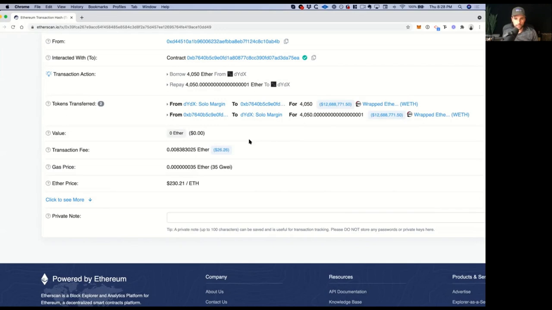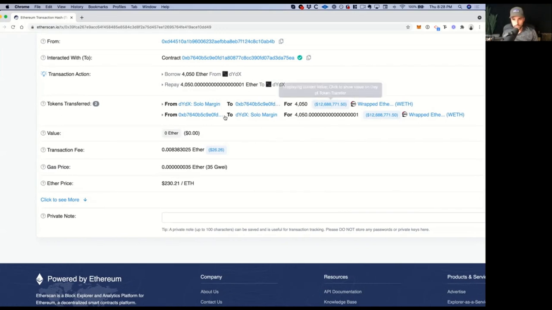And so if you were to perform this on the mainnet, this is what it would look like, okay? You can see it's got multiple steps in the transaction here, like I was talking about before.